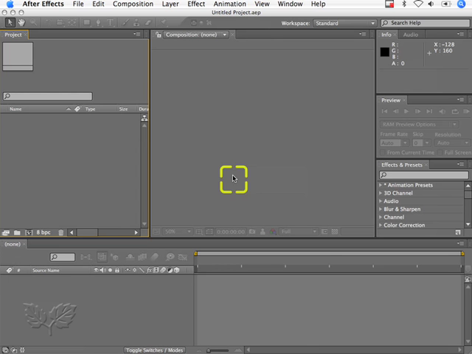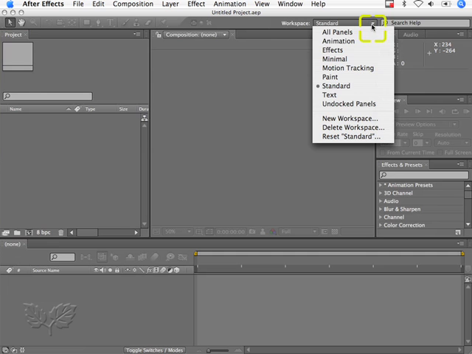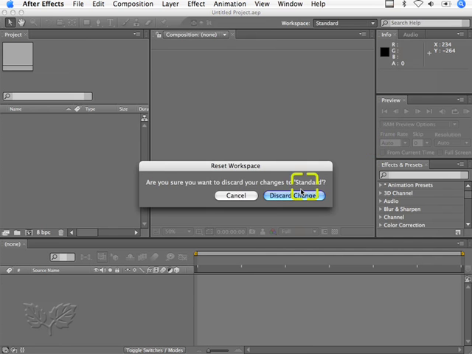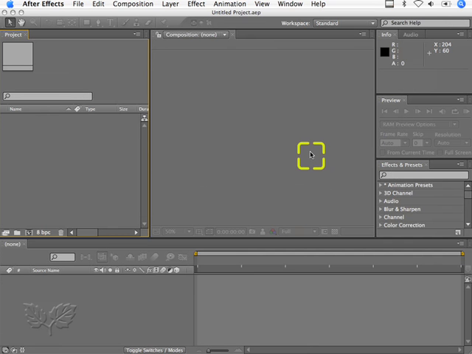To make sure we're all looking at the same screen, you can go up to the top right of your toolbar where it says Workspace. Make sure it's set to Standard. If it doesn't look like this but still says Standard, you can reset the workspace by clicking on Standard and coming down to Reset Standard. And just tell it to discard any changes.